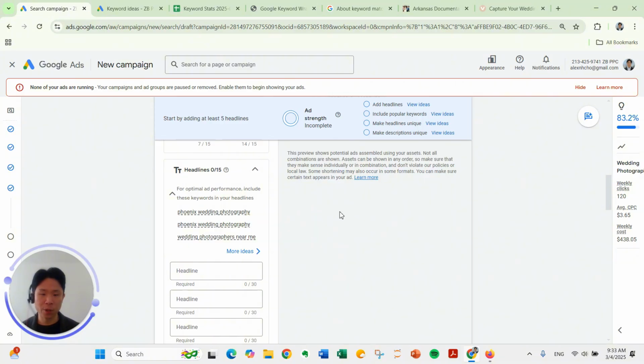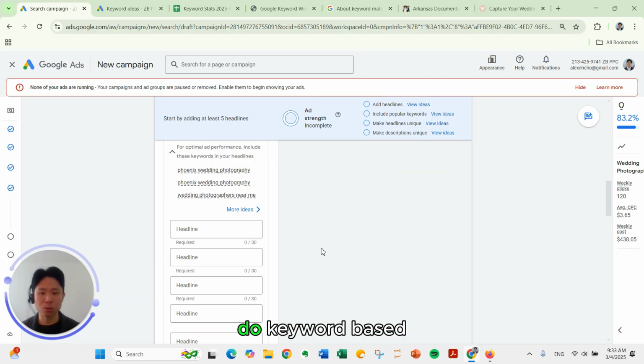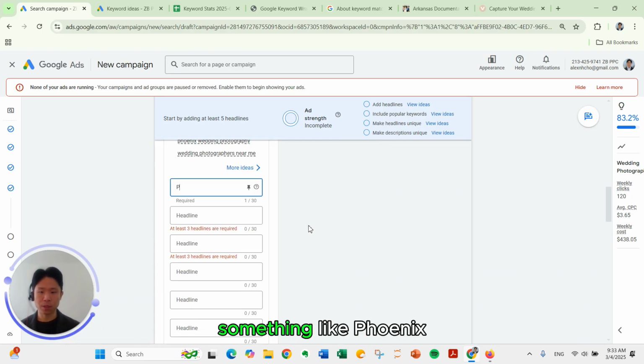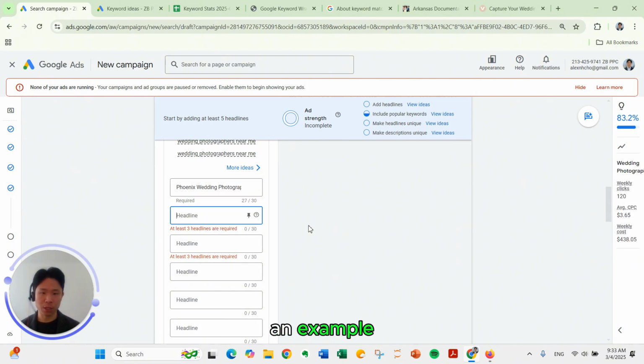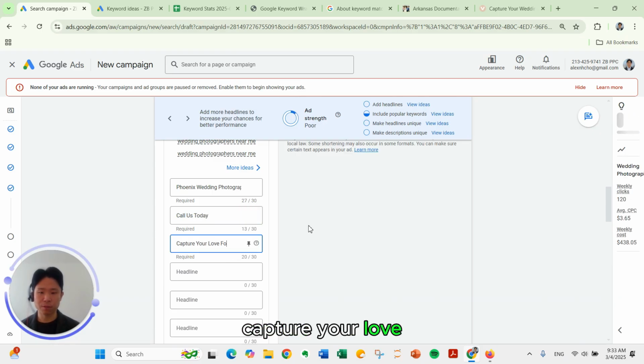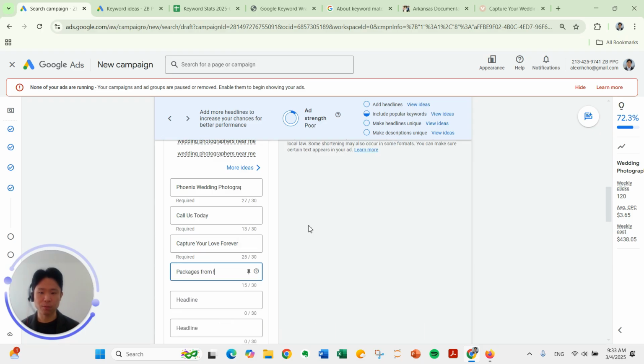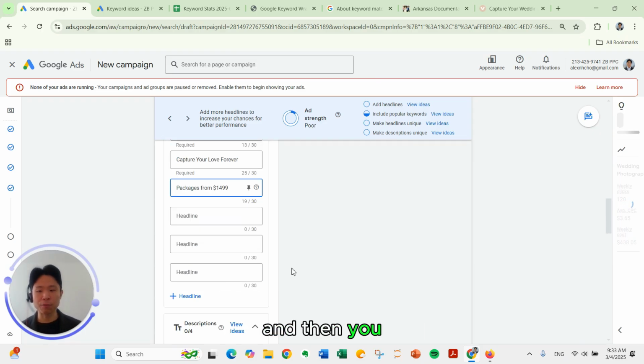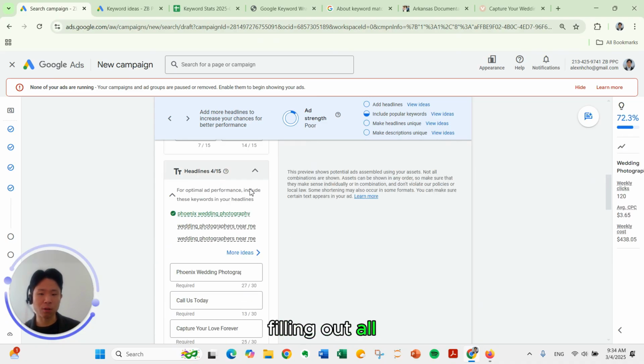For headlines, I'll give you a few themes to work with. One, you want to do keyword-based headlines. Two, call to action headlines. Three, emotional appeal headlines. And then also price headlines can work well too. So you can fill in something like Phoenix wedding photography. I'm just giving an example of each of these. Call us today. Capture your love forever. Packages from 4.99. And then I would suggest filling out all 15 of these headlines.